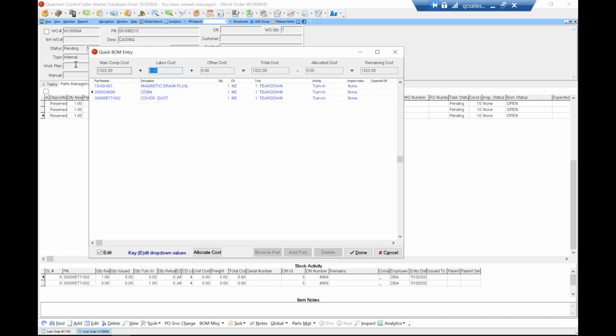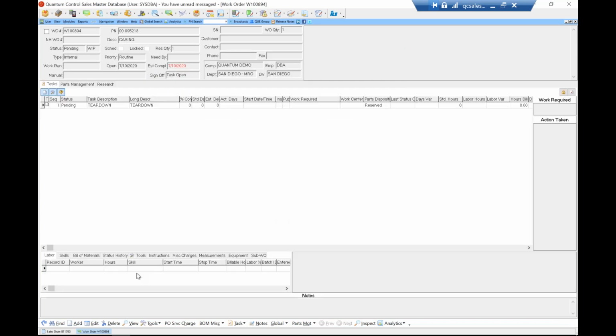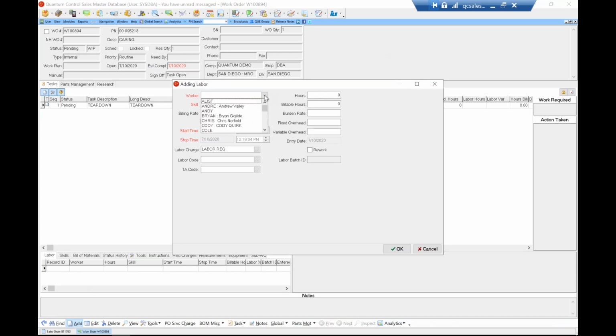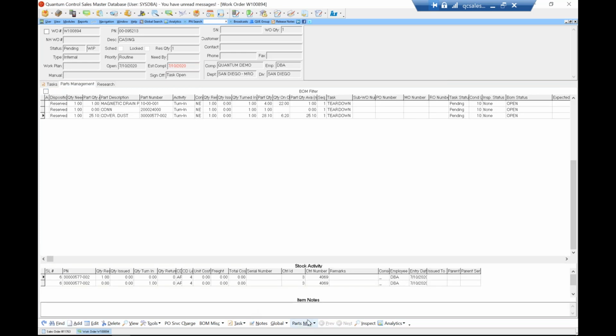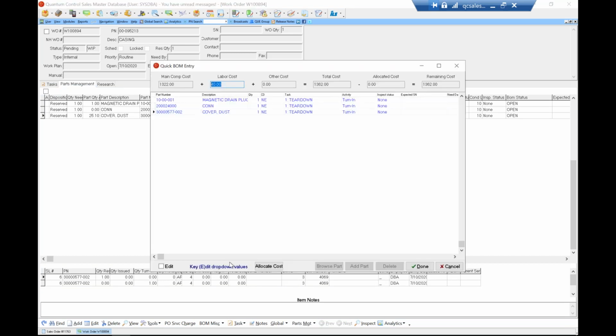So the main component is coming from the exchange core unit cost. The labor cost is coming from the burden rates if I were to add labor onto this job. So if I come in here, maybe somebody scans against it, and we'll call it Andrew, sure. An hour, right? When I do my entry, you can see that I have an hour's worth of labor cost here.